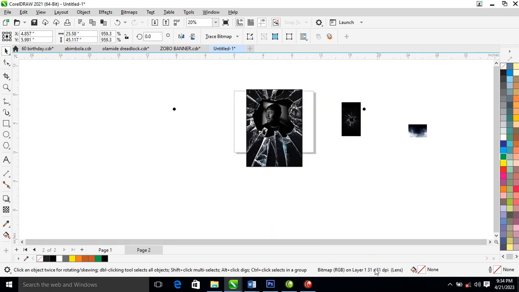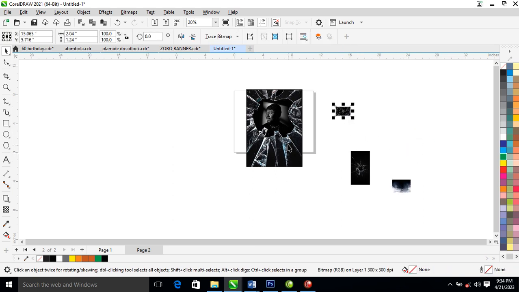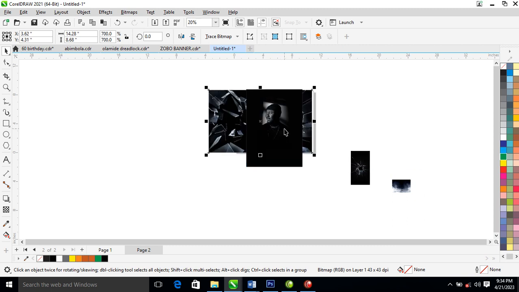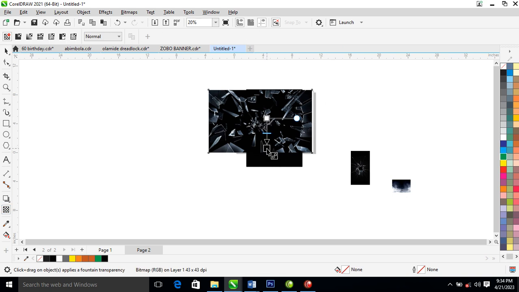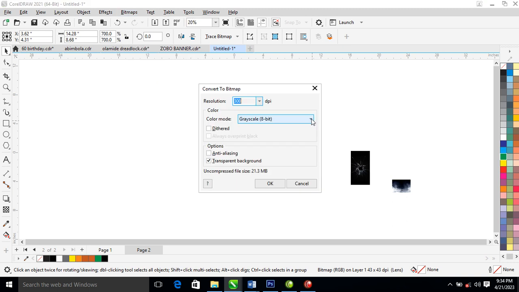Make it bigger. Good. Or better still, this is too large. Let's make use of this one. Before we Powerclip that, let's blend the bottom parts. Good. Convert to bitmap in this case.